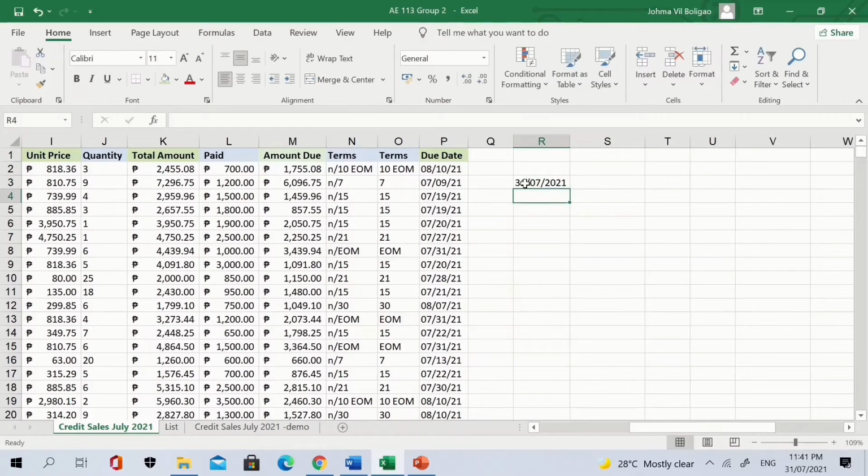So today is the 31st of July 2021. Now this function is dynamic, meaning when I open this file 5 days later, the date will change to the 5th of August. Now let's see how to use this to highlight dates that are past the due dates. This will show that this particular transaction and the amount balance is already due.